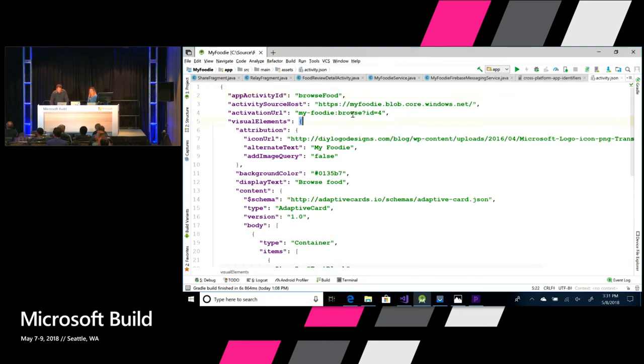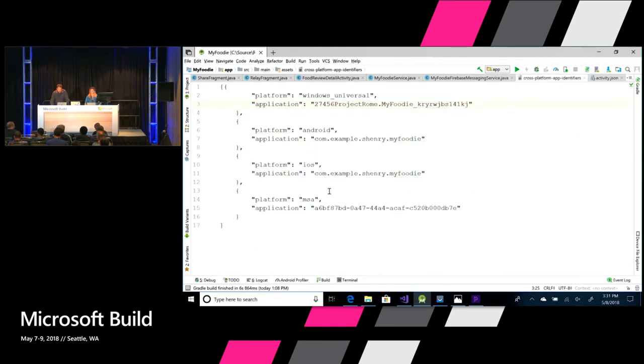The other important thing that we're going to do is specify an activity source host. This tells Microsoft Graph what the ID of your application is on different platforms that you support: on Android, on iOS, on Windows, and on the web. And this is hosted up at my website up here. We can take a look quickly at what that looks like. It's really just a map of platforms and application IDs.